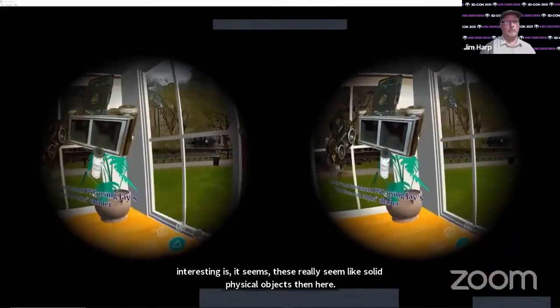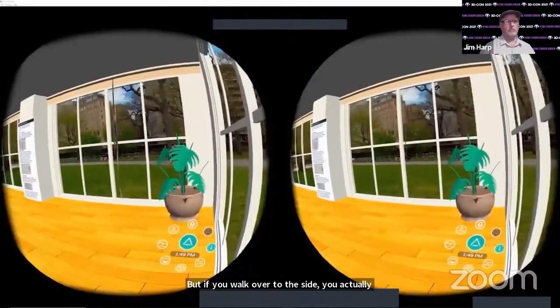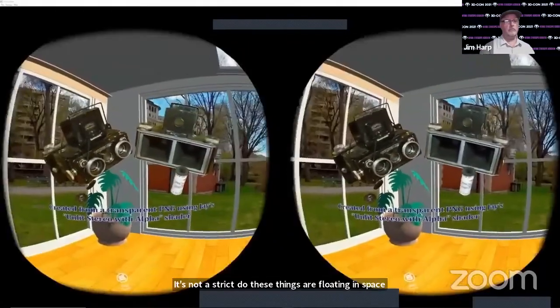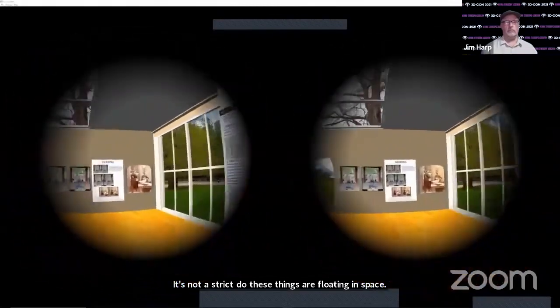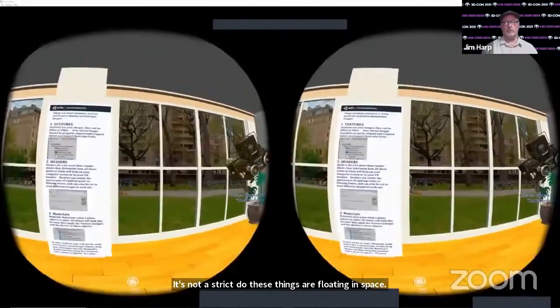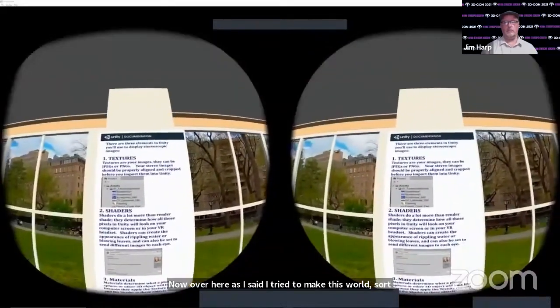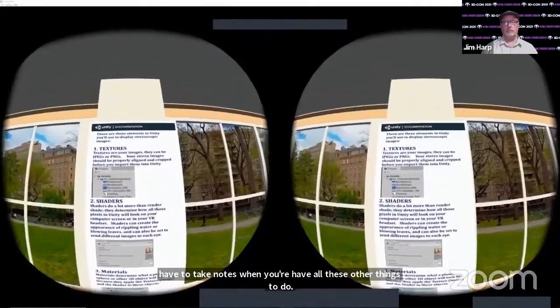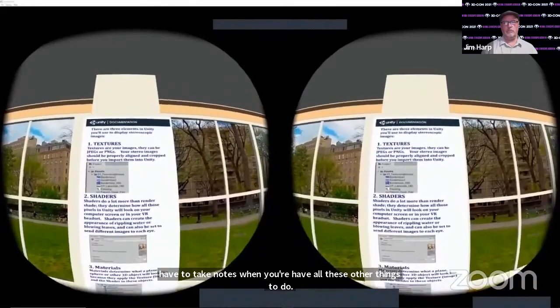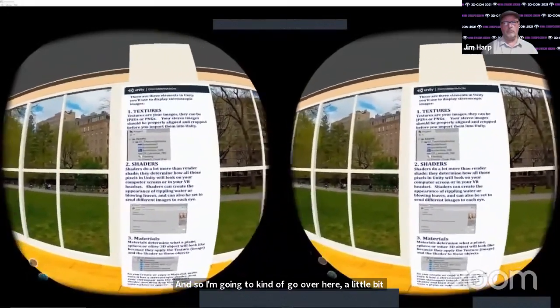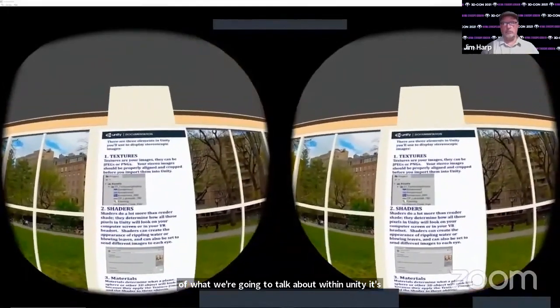But if you walk over to the side, you actually discover that it is indeed just a flat plane. It's not a stereo, these things aren't floating in space. Now over here, as I said, I tried to make this world sort of the workshop notes. I don't want you guys to have to take notes when you have all these other things to do. And so I'm going to go over a little bit of what we're going to talk about within Unity. It's good to understand the basic idea of how you present stereoscopic imagery.